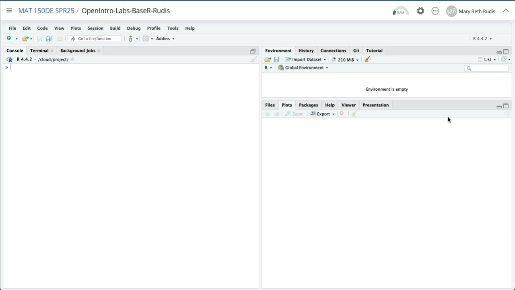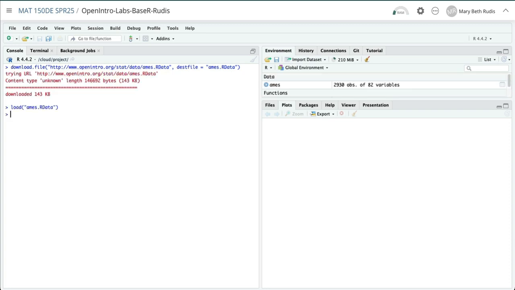And we're going to be using some real estate data from Ames, Iowa. So I'm going to just type into my console here. There's 2 commands. We're downloading a file that is our overall data set on Ames, Iowa real estate data, and then we're going to load it into our environment. So it's basically 2 commands.